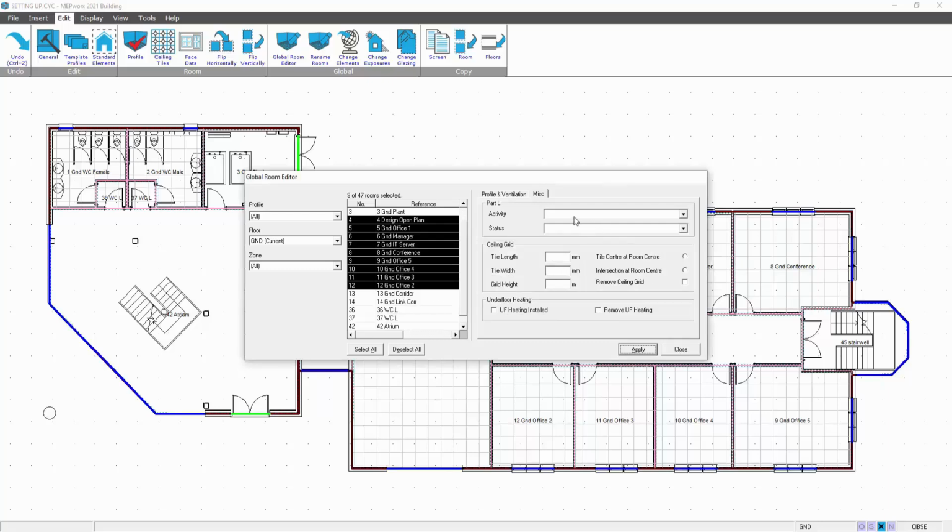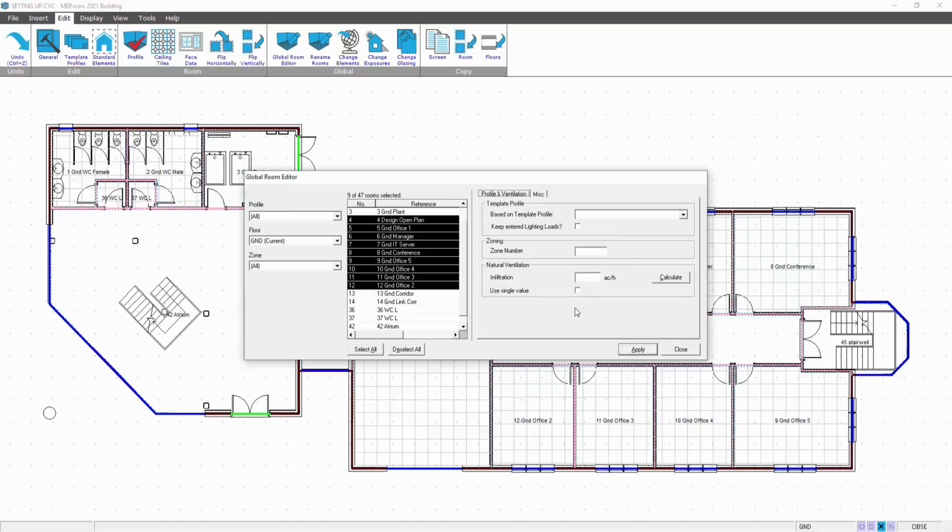So you can make all sorts of changes. You can apply an SBEM profile. You can also look at the calculate the ventilation rates. So all you're doing really is filtering your spaces either on the profile, the floor, the zone, and making those changes.